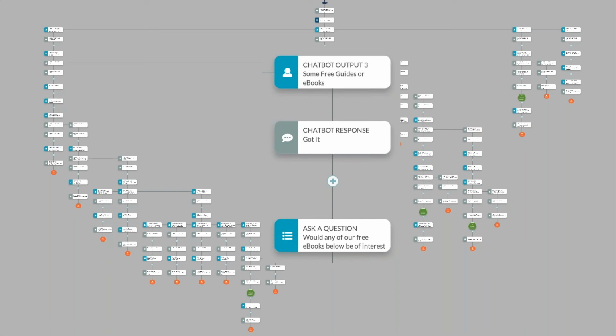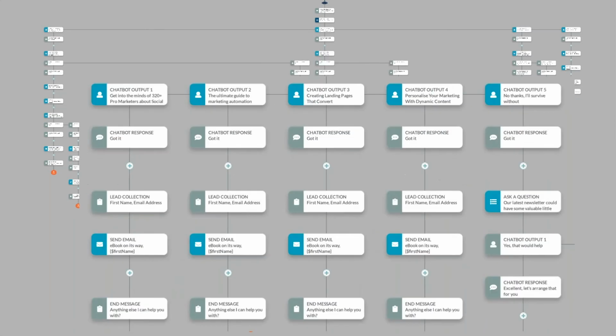And you're trying to keep the discussion going, right? You don't want to just get, are you interested in this? Yes, no. I mean, trying to keep it going. Yeah, and try and keep it natural. Try and give your chatbot a bit of personality, as if it's one of your team members.